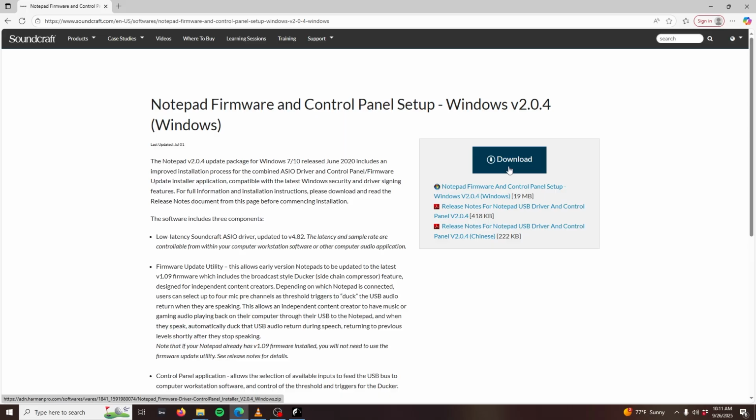Once the newest driver and control panel have been installed, make sure that the mixer is set to your computer's default audio device. In Windows, this can be done by clicking the speaker icon in the bottom right of your taskbar. The mixer should also show in the Soundcraft USB control panel appropriately as a Notepad mixer. If you can't find your mixer in either of these locations, try disconnecting the mixer, restarting your computer, and trying to install the drivers again.